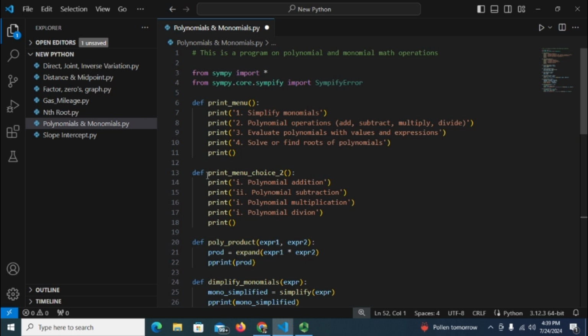The second function is the print menu choice 2 for the polynomial operations here. So I made that one to have its own print menu. This should be I through IV. What that does, once they choose number 2, it'll give them another print menu to choose from, either addition, subtraction, multiply, or divide. And then once they choose that, it'll do the operation that they chose.